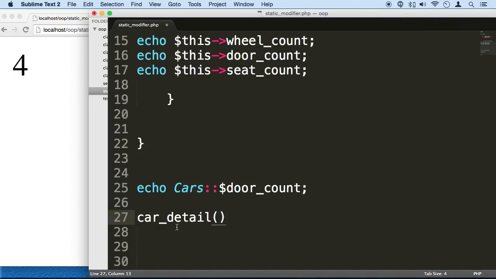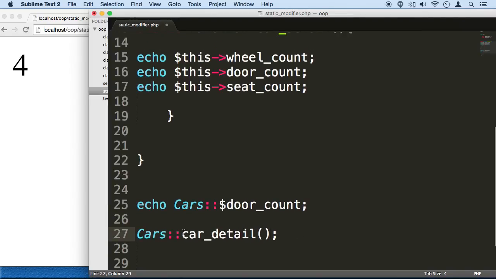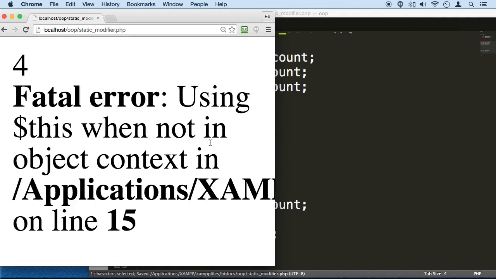So I got the method right here. I got the name of the method, right? So how do we call the static method? The same way we call a static property, right? We use the class name, two dots, the method name, and of course a semicolon. Now of course we don't need a dollar sign because this is just a method. This is not a property, right? We come here and we refresh.